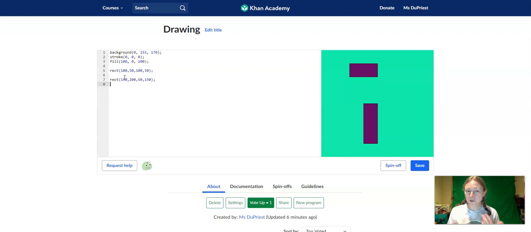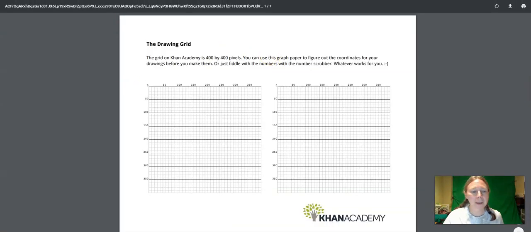You can also just draw straight lines, and to draw straight lines, you just give it four numbers: the x and y coordinate of the beginning of the line, and the x and y coordinate of the end of the line. So I'll go over to the graph paper and show what that looks like. For example, if we want to draw a straight line from here to here, the beginning of the line is at 50, 350. The end of the line is at 150, 300. So those are the four numbers I would put in the line command.